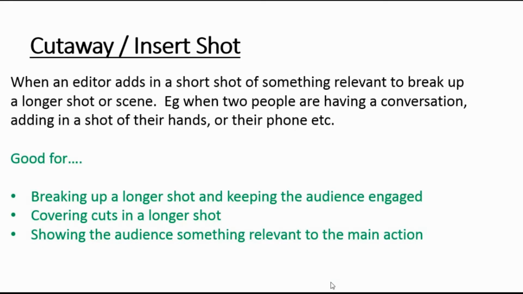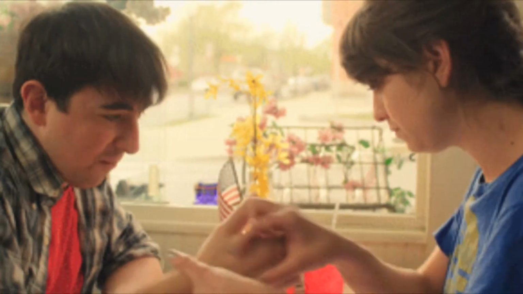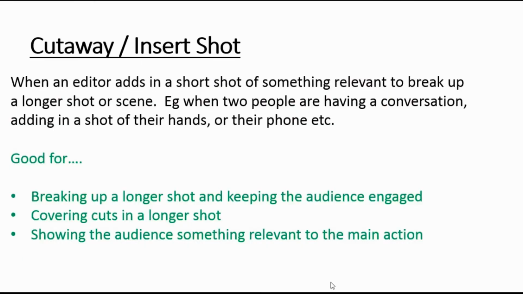This example that I've got here says that when two people are having a conversation, for example, you might add in a shot of their hands or their phone or something that they're doing at the same time. So maybe two people are in the kitchen talking. You might show a shot of them stirring the saucepan on the side at the same time as we're cutting between their conversations.